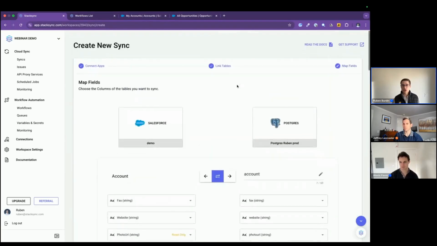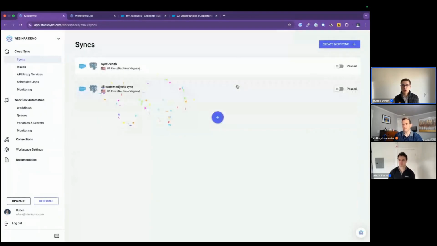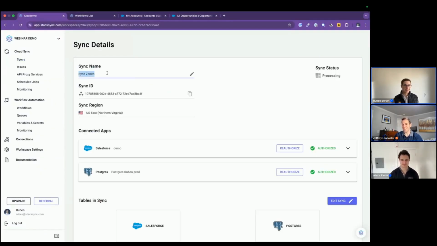So Stacksync will just create a sync for me and create the tables in my database. So now I have my sync. I'm just going to switch it on. I like it. Confetti. Yeah, let's go. Celebrating the wins. So I'm just going to say Salesforce opportunities and accounts sync. So that's pretty much it.